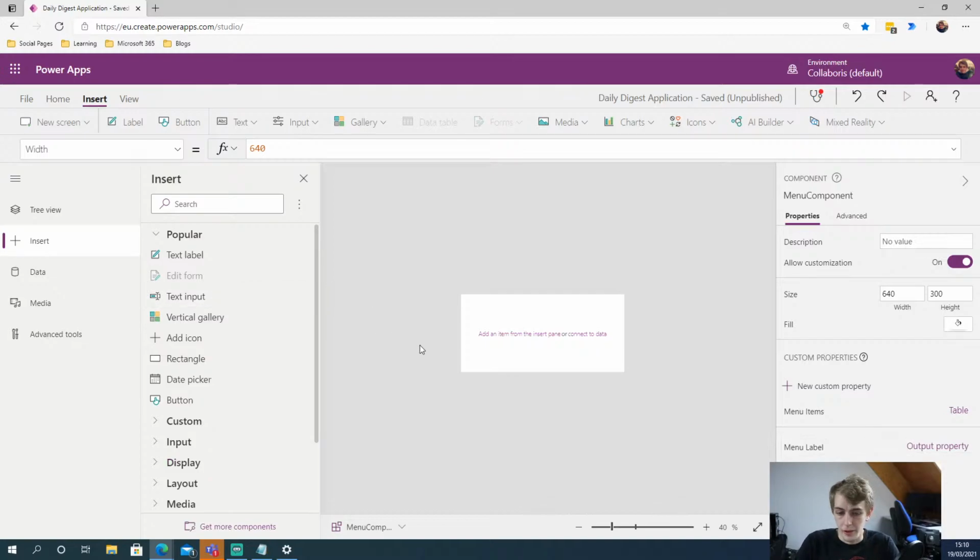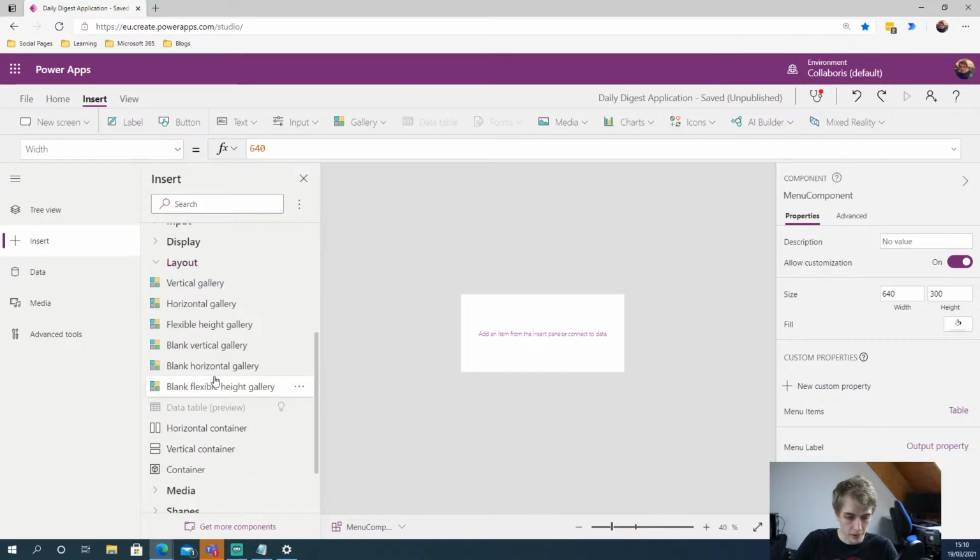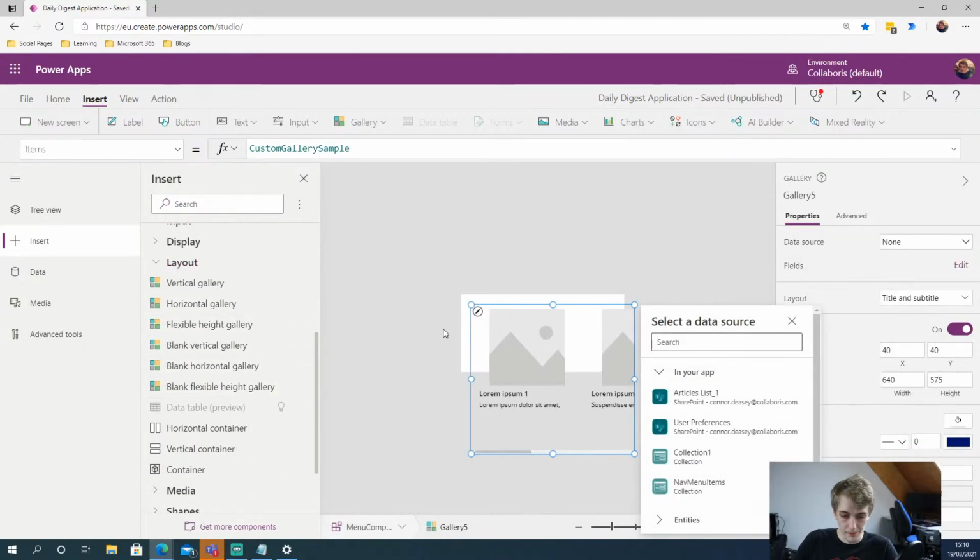So the next thing we need to do on here is start adding some content into our component. Now the way I'm going to display my tabs is through a gallery. We've used vertical galleries before, which we'll probably get onto when we build the second part of this navigation. But for this bit, we're going to use a horizontal gallery, which is going to allow us to display items from a table or data source horizontally. So if we go to layout, we can select horizontal gallery.